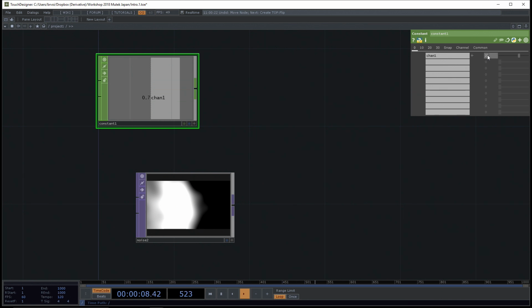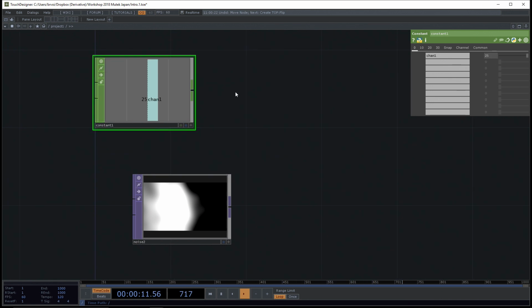We could put in 25, whatever, it's just a number. The Constant CHOP just creates a channel. By default it's called chan1, and when you move the slider on the right, the numeric value is shown in the operator viewer. I'm going to call this noise TZ because I'm going to control the noise in TZ with this channel. You can rename it here, and then you see the name of the channel is noise TZ.